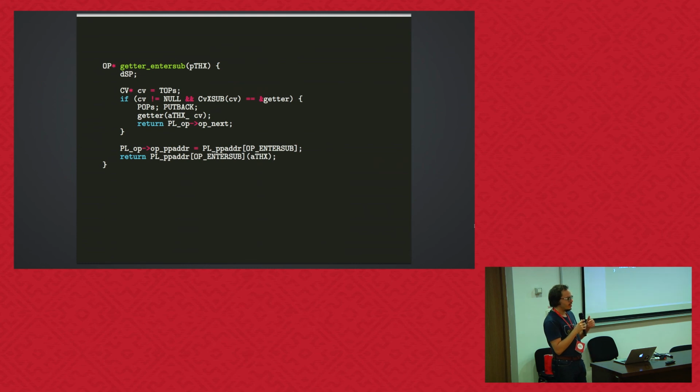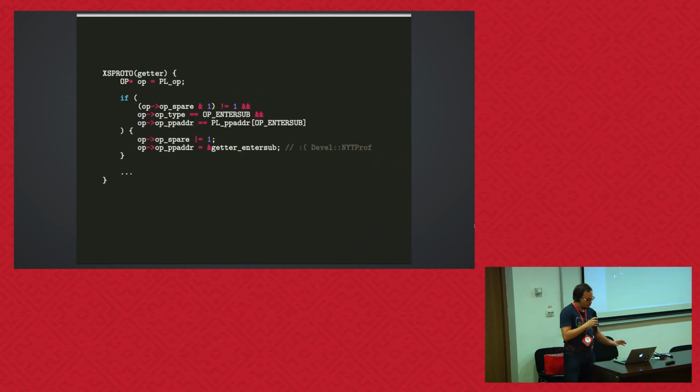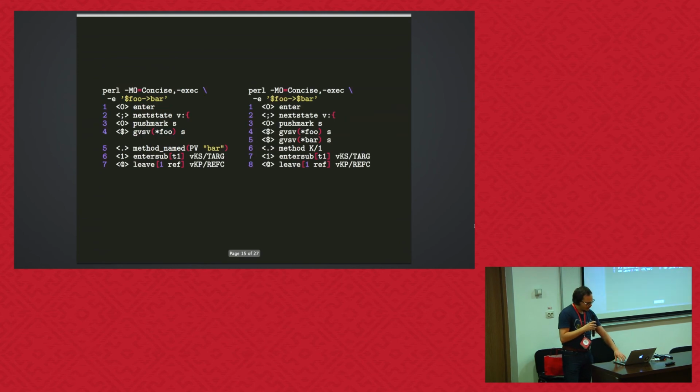I'm not creating any new ops. This is the full code. I'm only modifying what's already present. I'm not adding new ops, not allocating any more memory, only modifying. So I don't have to release anything.